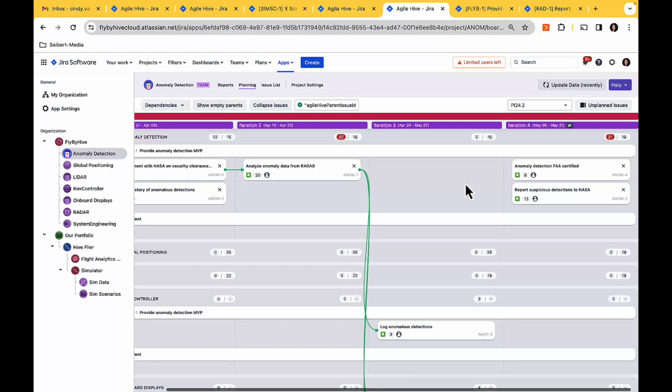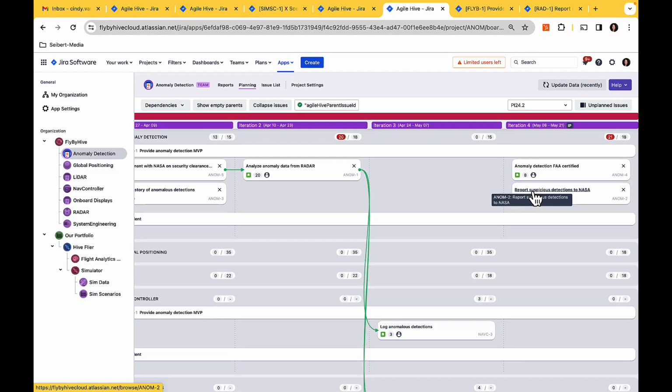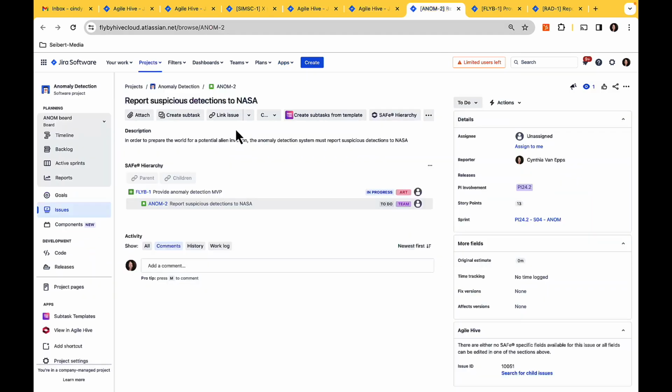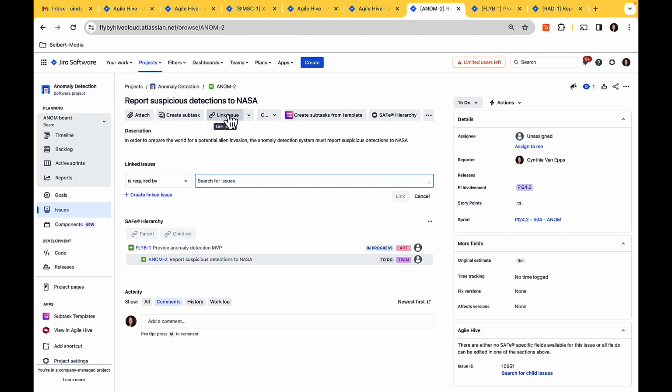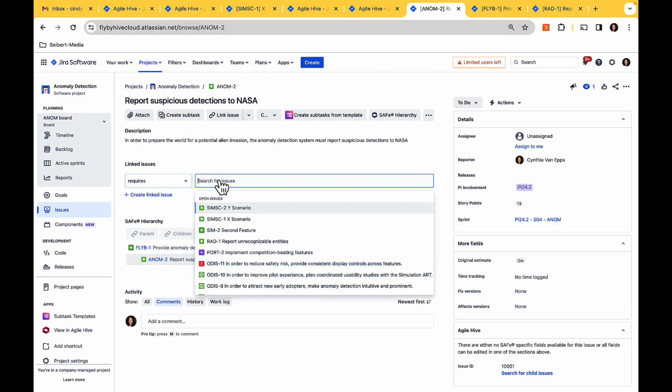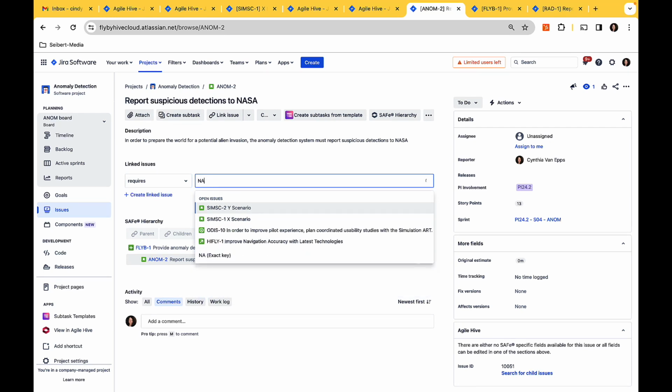and see that in scope. Now my team is looking at this work and realizes that reporting suspicious detections to NASA is not something they can do until the navigation controller team logs the anomalous detections. So we open this issue and we will create a link. This requires something from the nav control team.